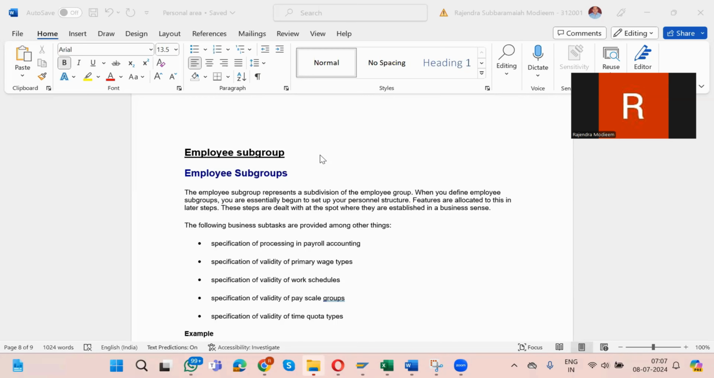Today we are going to see how to create employee subgroups in SAP HR. First of all, you should know what employee subgroups are. As we discussed in earlier videos, we have employee groups. Today we are going to discuss employee subgroups. A group only we divide into subgroups.